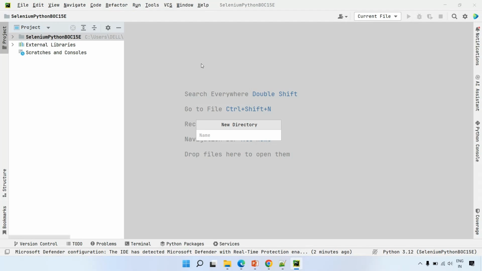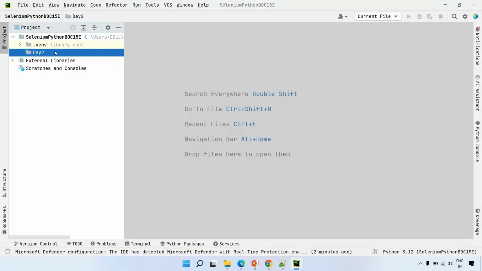Just click on that directory. You need to provide a name of the directory. So this is day 2. Yesterday we discussed day 1, some important concepts with respect to automation testing, and an overview on automation as well. This is the second session, so I'm just creating a directory of day 2. Just click on enter. Once you click on enter, you can see a directory is created.